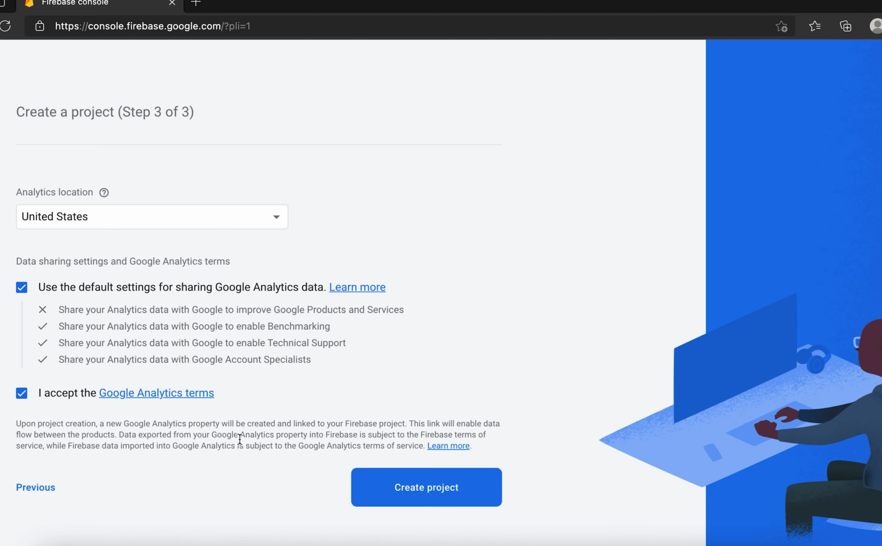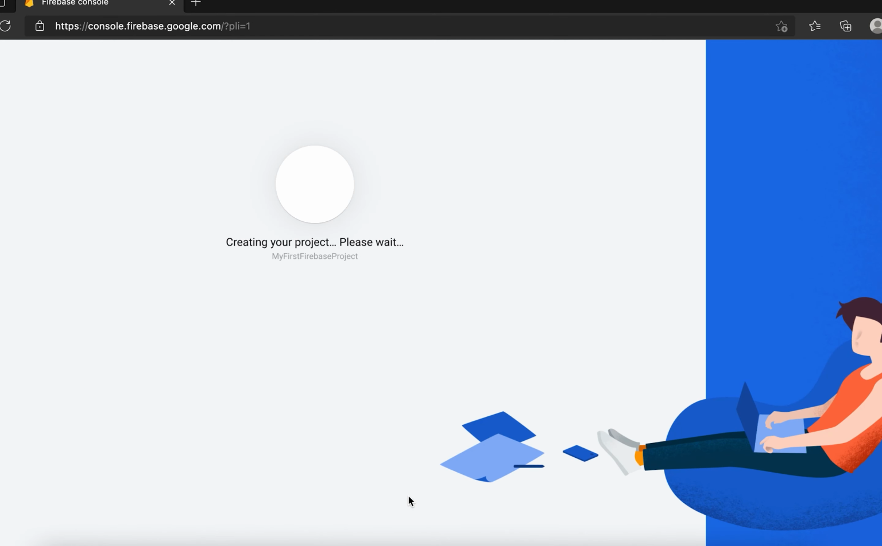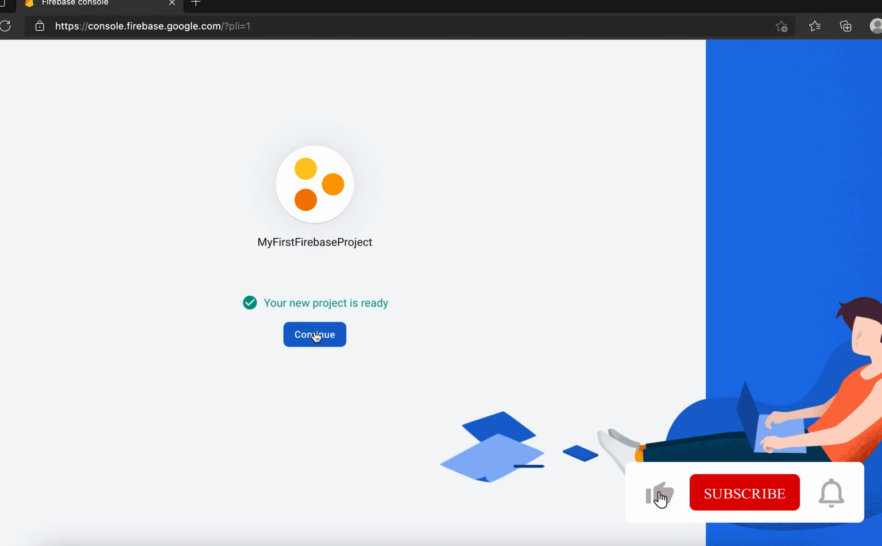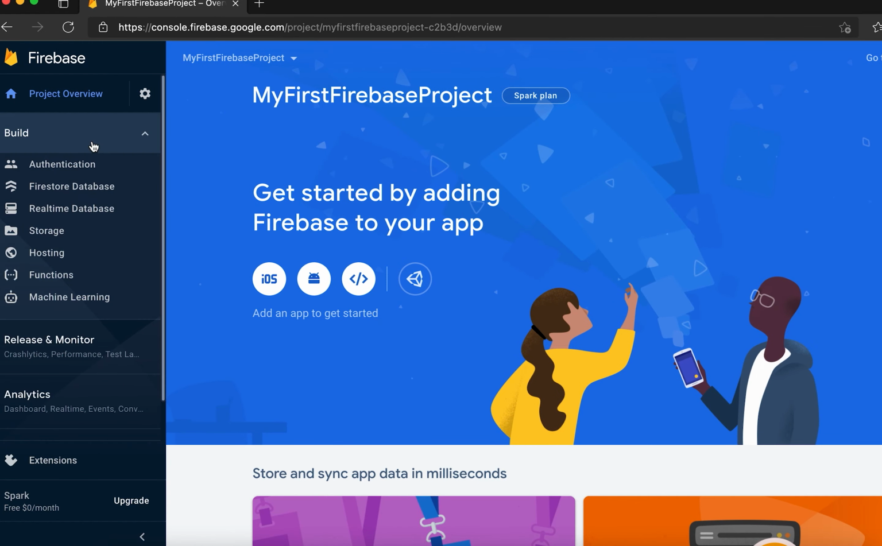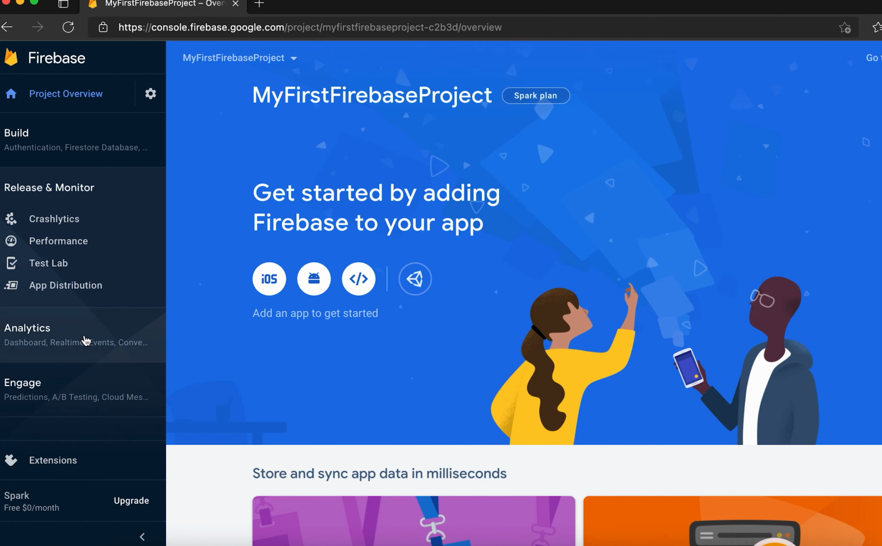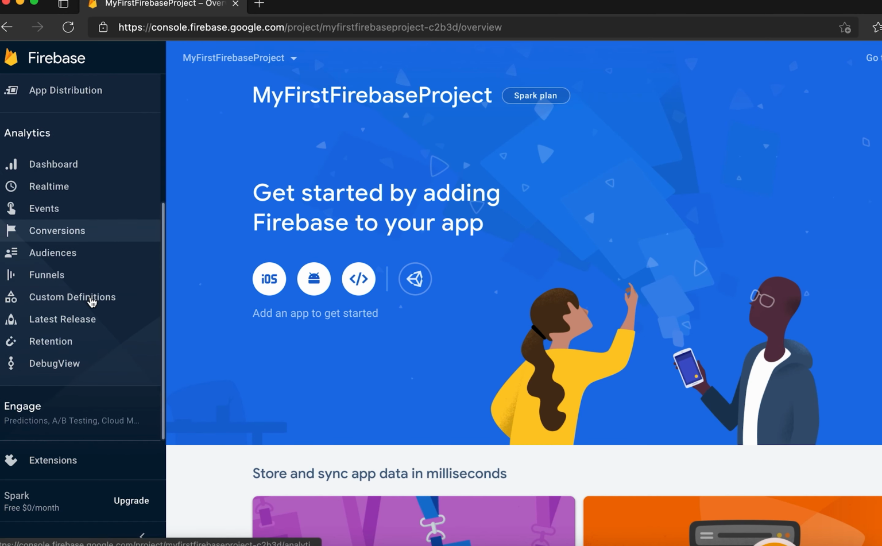Accept Google Analytics terms. Basically Google Analytics is a different product and Firebase will connect to Google Analytics internally. So all the analytics data we can see in Firebase, we can also see in a Google Analytics project. So click on create project and it's creating our project now. Okay, the project is ready, and now I need to click on continue, so it will move to the dashboard.